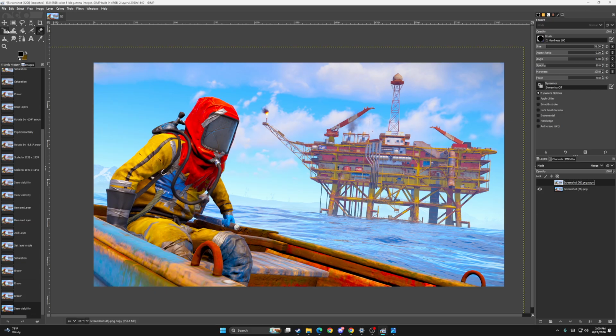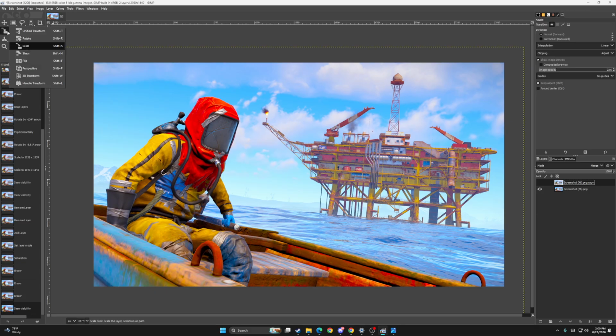So as you see, this photo that I have in my GIMP is a little bit crooked. I did make it that way on purpose, but let's say I actually want this to be straight instead. I'm going to show you how to do it.